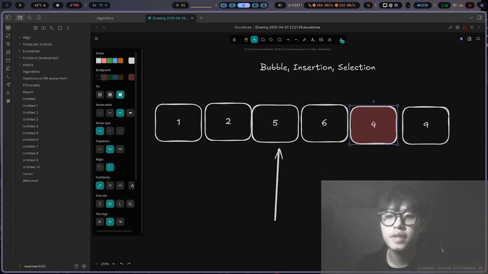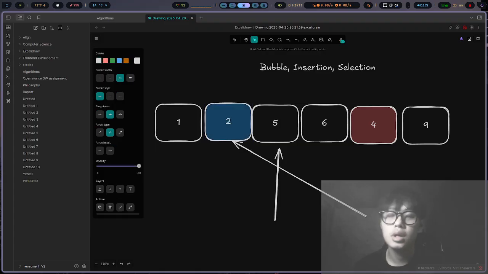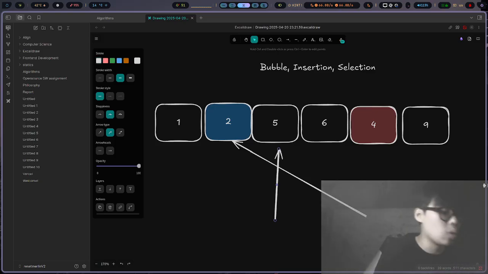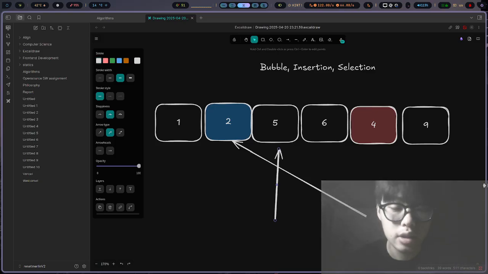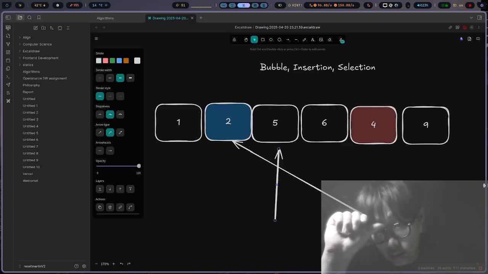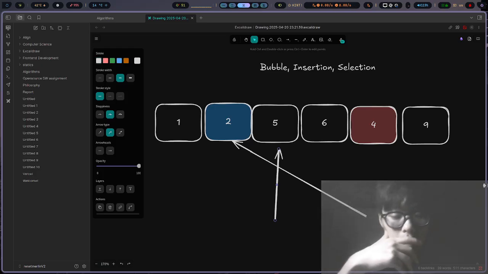That's very fine, but all of these, the bubble, insertion and selection sorts, require what I believe is O(n) squared. Wait, hold on, I'm just going to check the time complexity of it. Sorting algorithm. Yeah, the bubble sort has a best time complexity of O(n), and an average time complexity of O(n) squared. Insertion is also the same, but selection's best time complexity is O(n) squared.